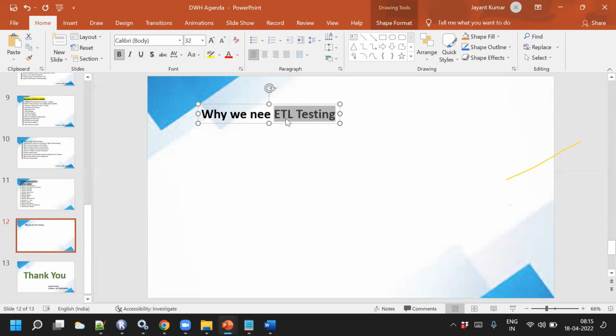Why do we need ETL testing? Because if you learn ETL testing, you will get a job easily in the market. Learning ETL testing is easy. It will take less time, and you will be able to crack the interview faster. It's not slow. You will be able to relate things if you learn ETL testing.